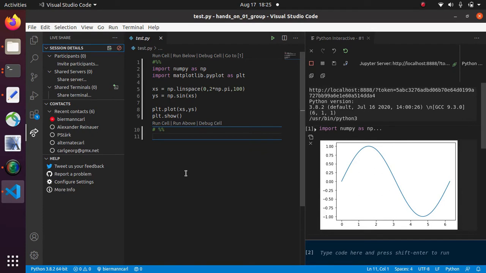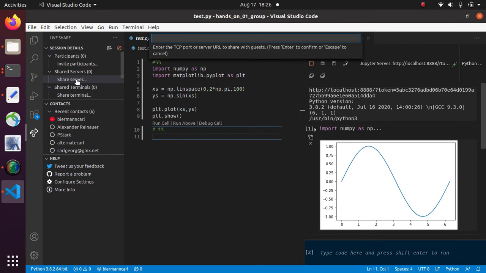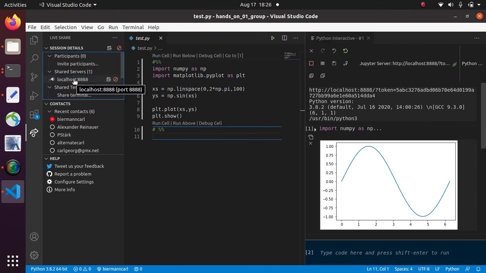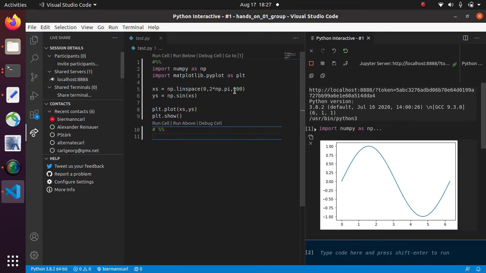The next thing we need to do is share the Jupyter server. If you're lucky, there's already one up here and it appears under shared servers. But in our case, that didn't happen, and so we need to share it manually. We click on Share Server, and then we simply type the port number, which we set to 8888, press enter twice, and then it should appear here. Now, if we are unsure what the port number was, we can look over here and find it in this location right here.